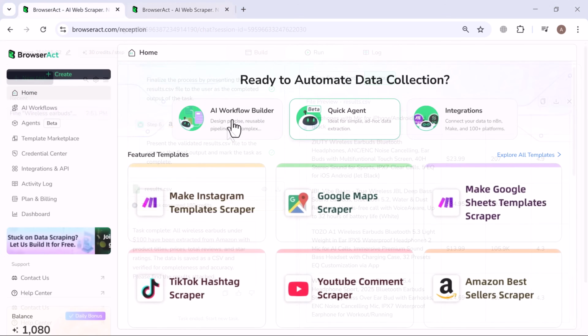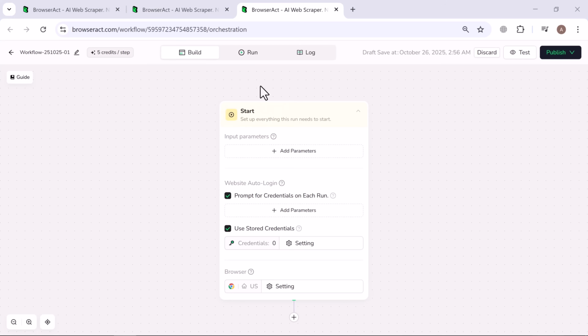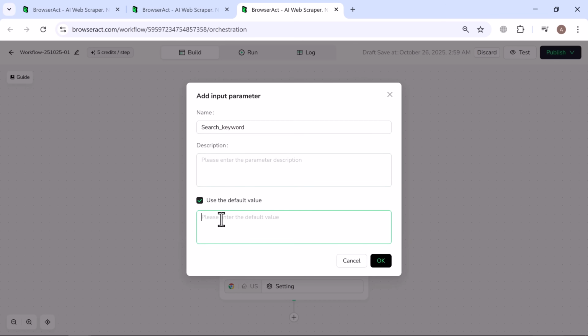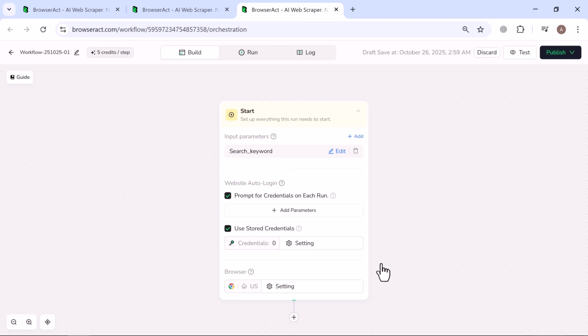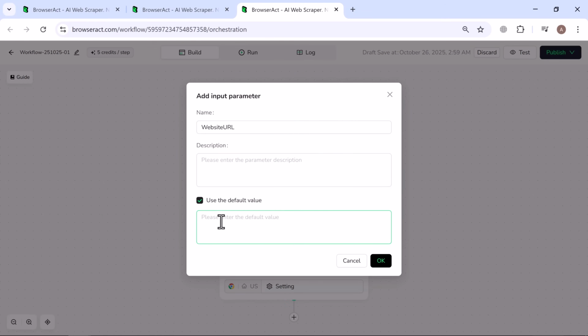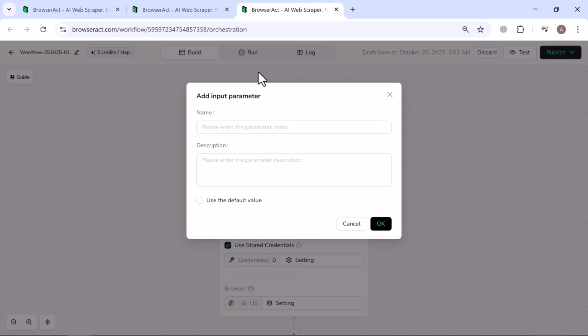Now, let's talk about the AI Workflow Builder, which is designed to create precise, reusable pipelines for more complex tasks. Click on it, and here you'll need to input parameters. You'll see it already includes parameter options, and you can easily add new ones. For example, let's add our first parameter. I'll name it search keyword. I'll enable use default value and enter gaming mouse. Then click OK. Next, I'll add another parameter called website URL and enter the Amazon website URL. Then click OK. After that, you'll add one more parameter named rating and set it to more than 90% rating.